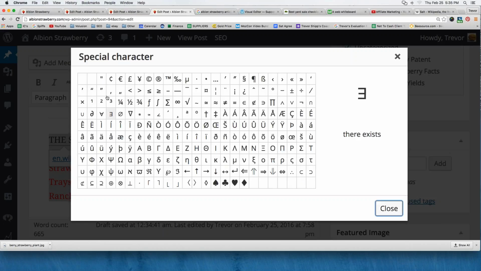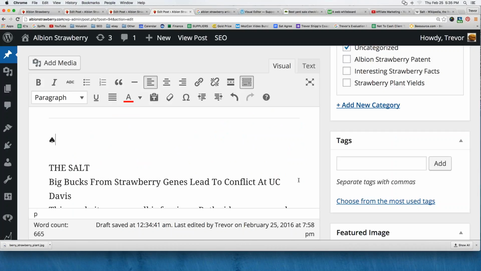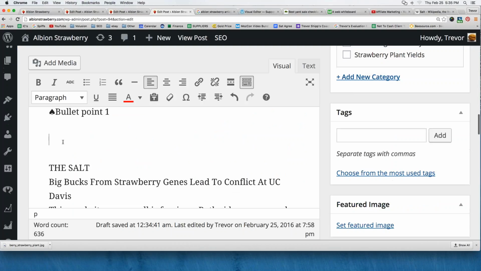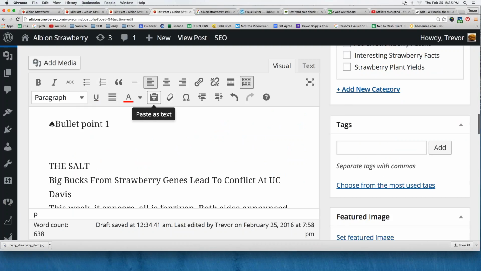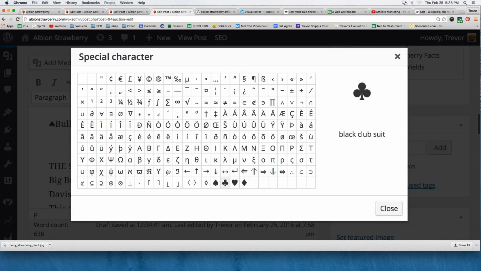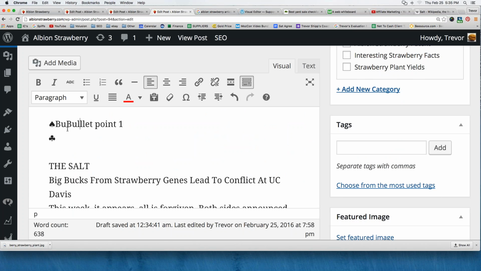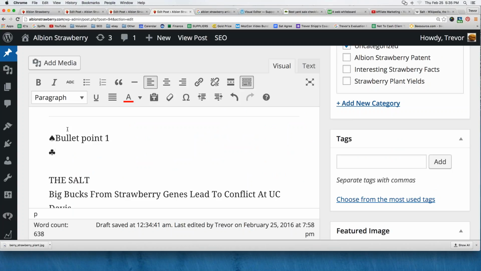Special characters, in case you need to use a trademark or a copyright sign or whatever, you can use special characters. A little black spade I could put in right here, whatever, right? These black spades could be my bullet points, right? I could add in another special character. We'll make this a club, right? So I could do bullet points with these if I wanted, if you wanted to do something a little more interesting. Okay.